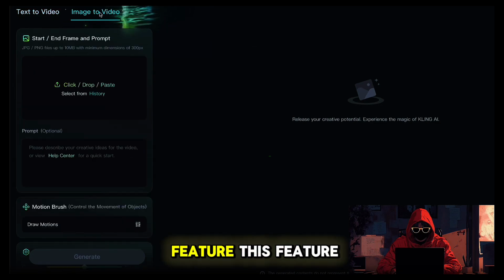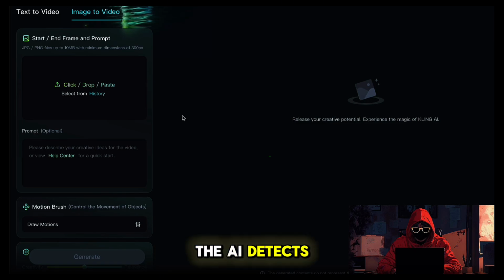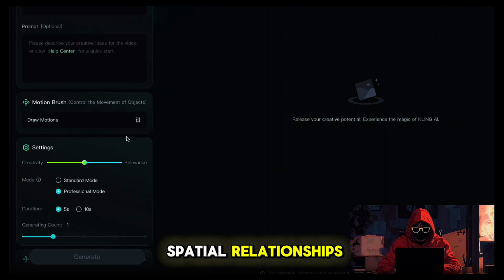Image-to-video feature. This feature transforms a static image into a dynamic video by adding movement, depth, and context. Here's how it works. Image analysis. The AI detects elements in the image, such as objects, backgrounds, and their spatial relationships.